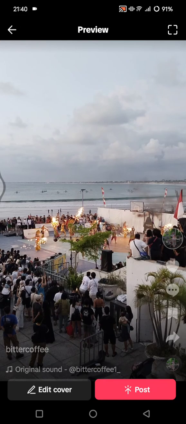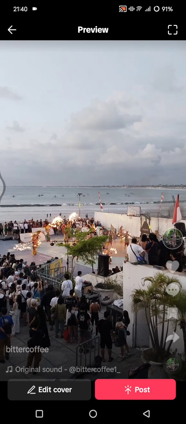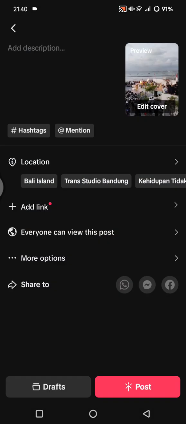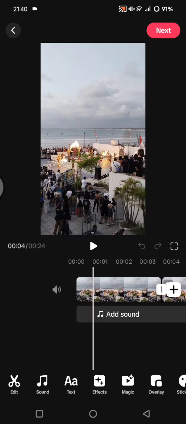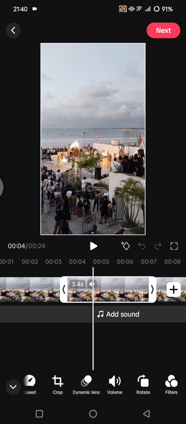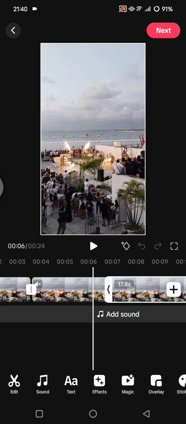If you want to preview the result, you can click on preview in here. And if you think that the mute is not perfectly synced because there's some part that you want to mute again, you can go back to the editing again in here, for example.